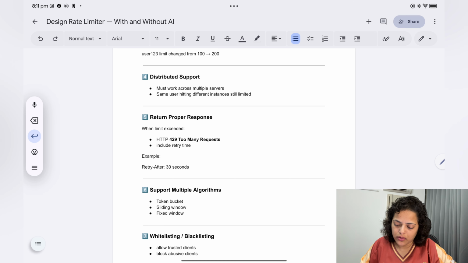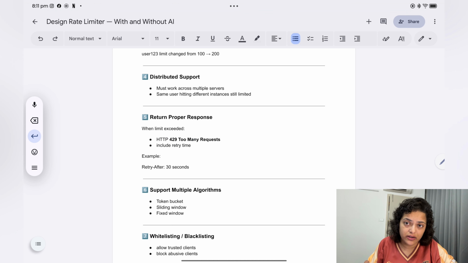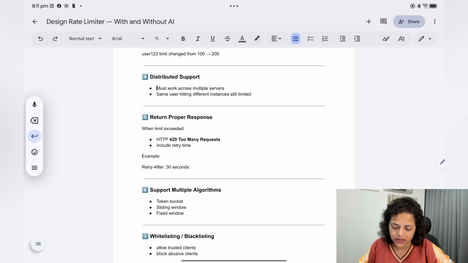Now, return a proper response. Here we will return 429, which is Too Many Requests. This is the HTTP code, and we should also include the retry time, that is, try again after 30 seconds, something like that.